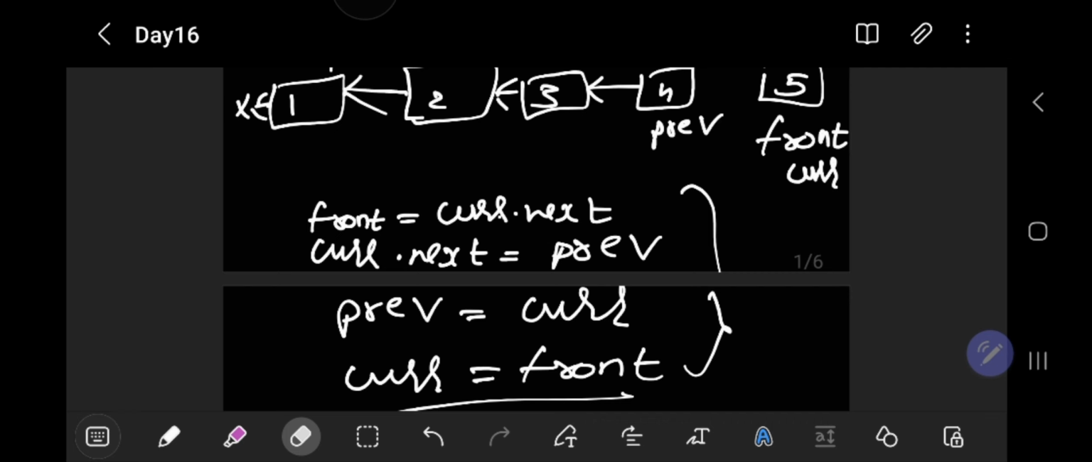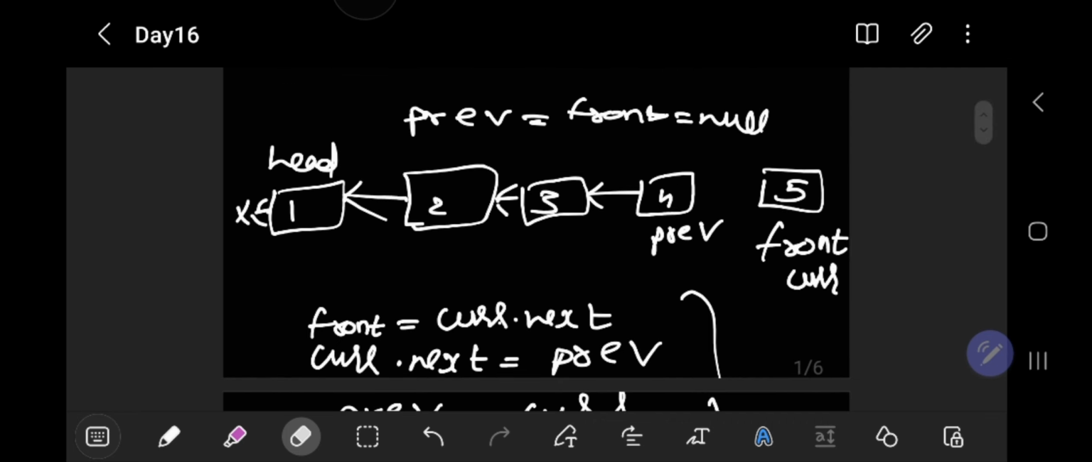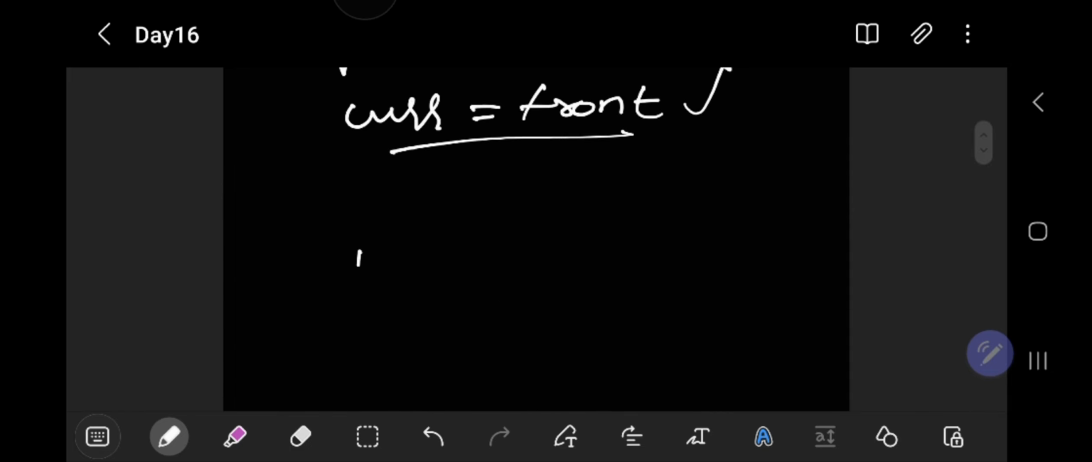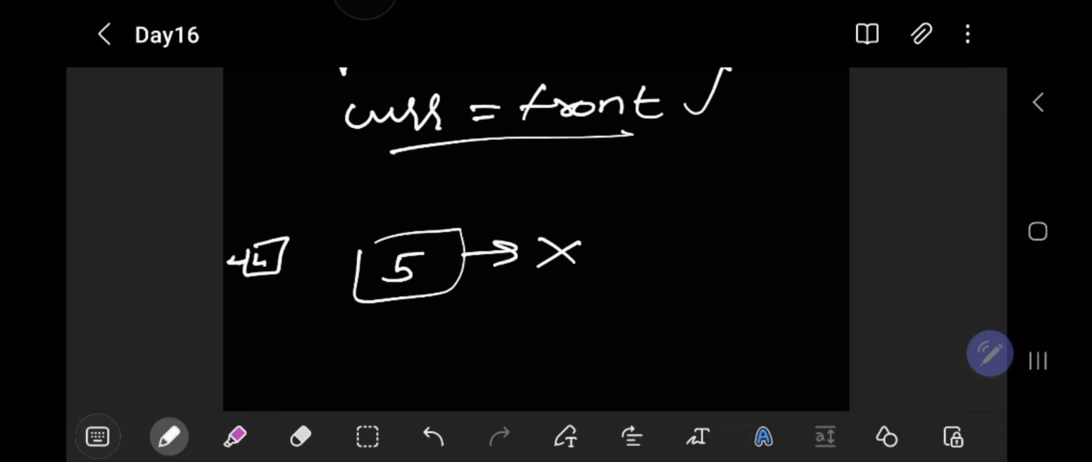Right? Now 5 is pointing to null, right? As it was initially the last element, it will be pointing to null. Now front should be moved to current's next. So let me draw this over here. 5 null, this 4, and it is pointing to something else. This was our previous, this is our current, and this is our front as well.